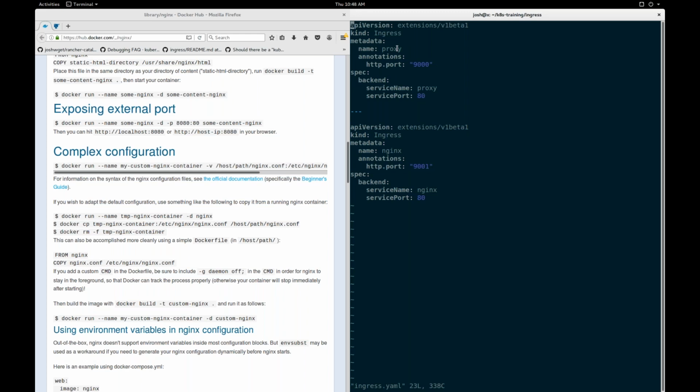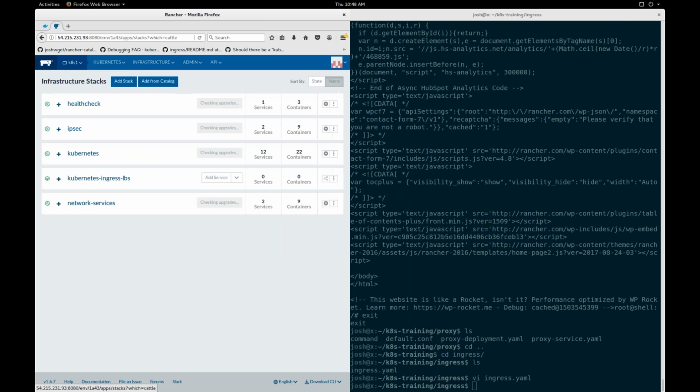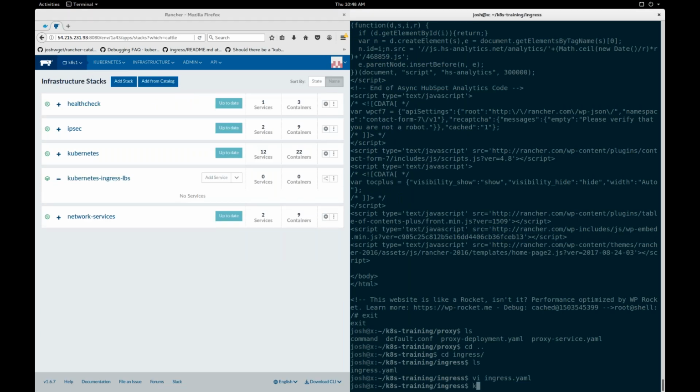So the first ingress resource is one that I'm going to use to expose our proxy to the outside world. We're going to define that we want to bind to port 9000 for the load balancer that's going to be created, and then it's going to be pointing to the backend service of proxy. And then similarly, we're going to expose the old Nginx deployment that was created earlier. And if you look at Rancher, when we create these resources, we'll see that Rancher actually spins up HAProxy-based load balancers for each of these ingress resources.